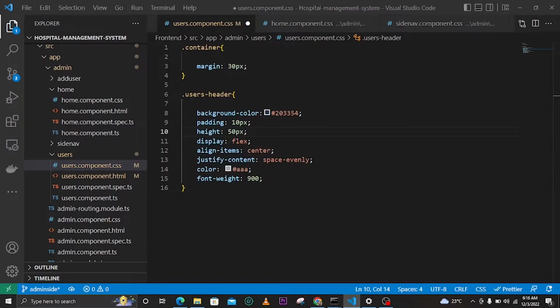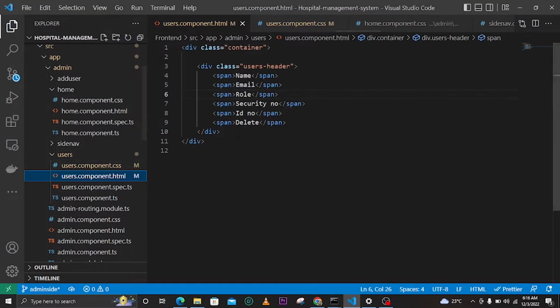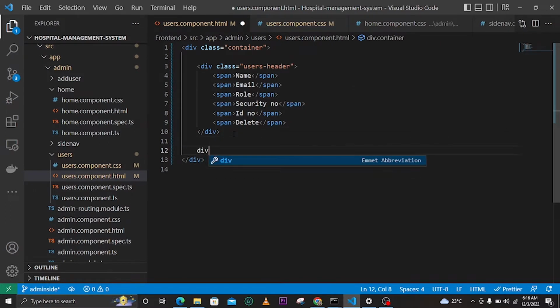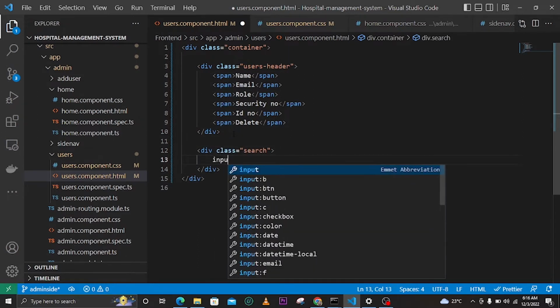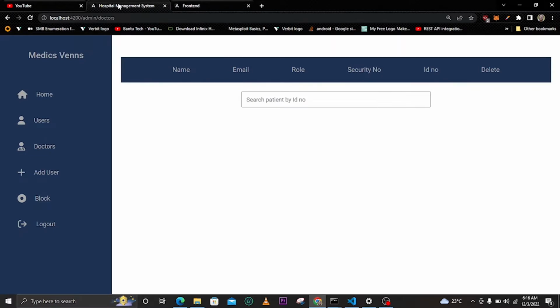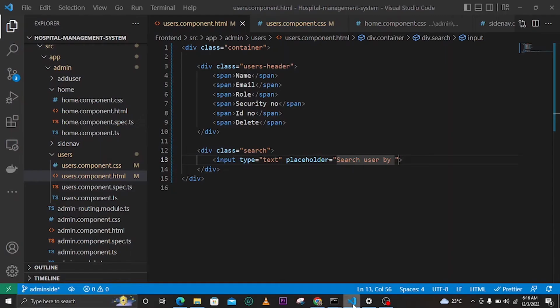So inside our HTML here, we'll add another div here, and this div is for input. So I'll just call it search as usual, and inside here we'll have an input, and this input will be of type text, and it will have a placeholder that will say something like search user by, let me see, what are you supposed to search with, and it is ID number, or you can add anything that you want. So we have an ID number here. So now we can just type this search.